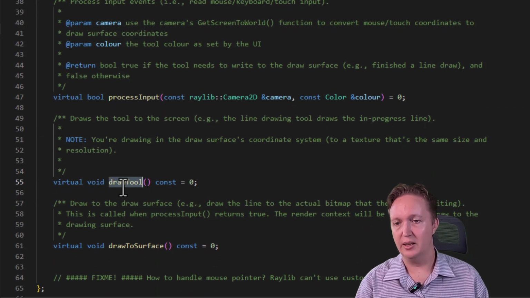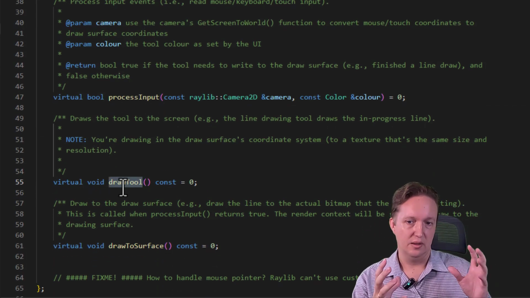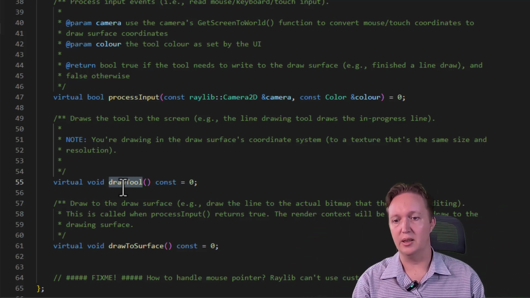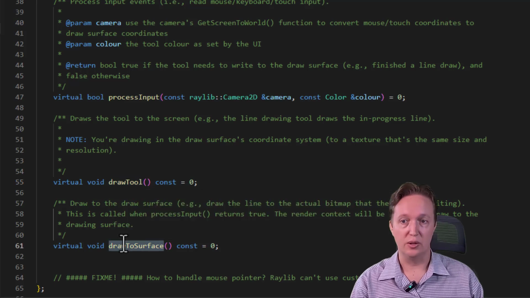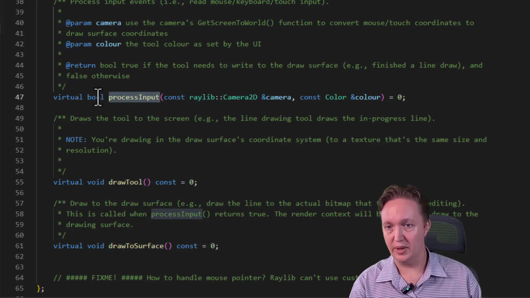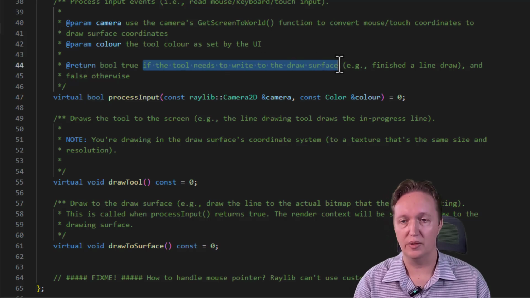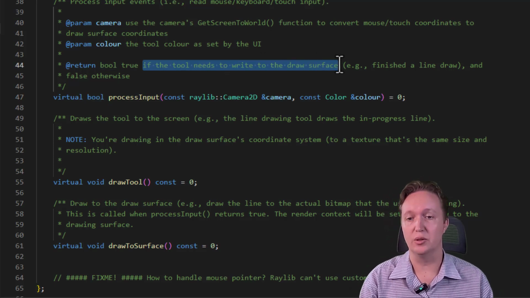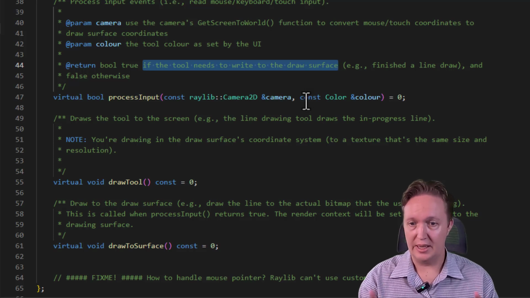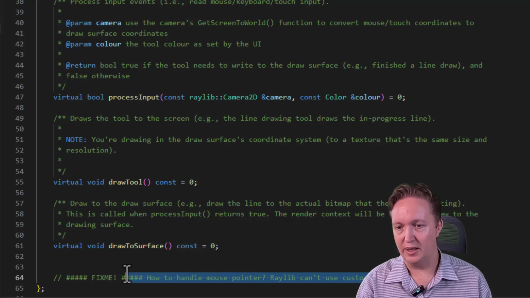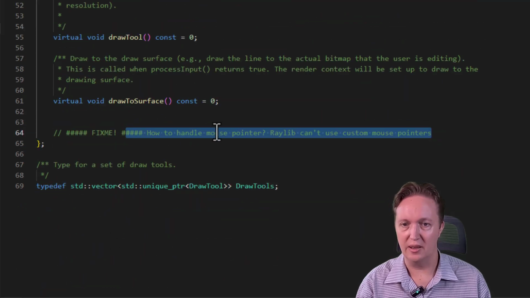And then finally, when it's time to draw to the actual draw surface that the user is editing, that's when draw to surface is called. And you'll notice that process input over here returns true if the tool needs to write to the draw surface, and it will return false in all other circumstances. So that's the interface.